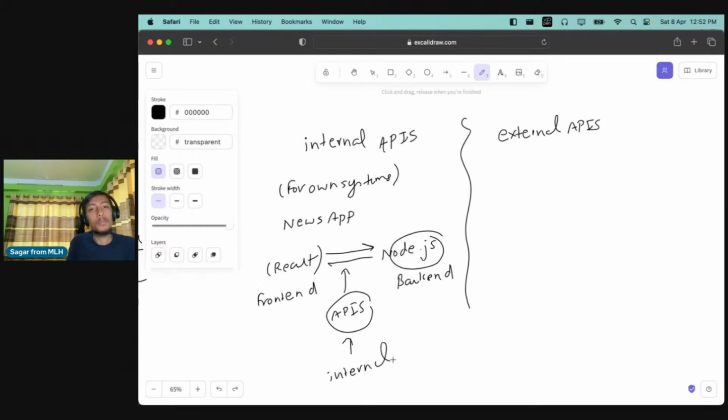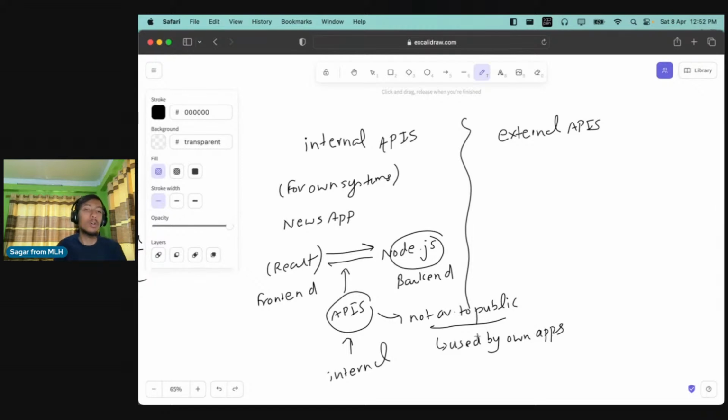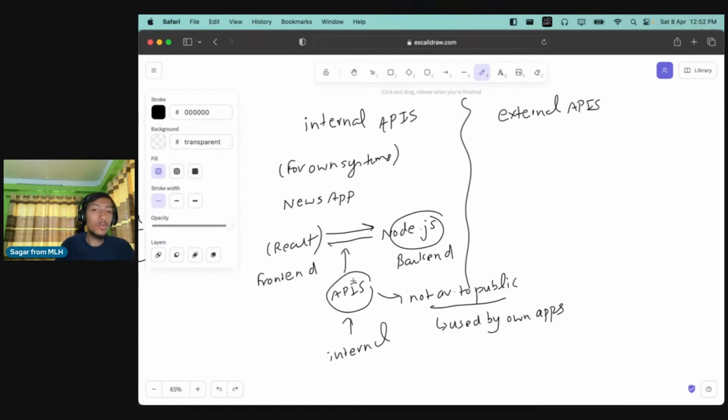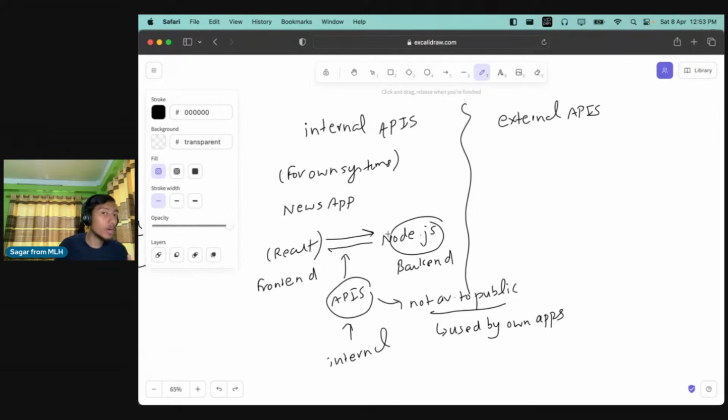and this API is the internal API because both the front end and the back end are your own system, and they are not available to anyone outside, not available to the public. They are used by your own apps, right? So it is used by your backend and front end. So these are the internal APIs because these two interact with each other, and no one else will know what the actual backend APIs are and how they are working with each other, right?